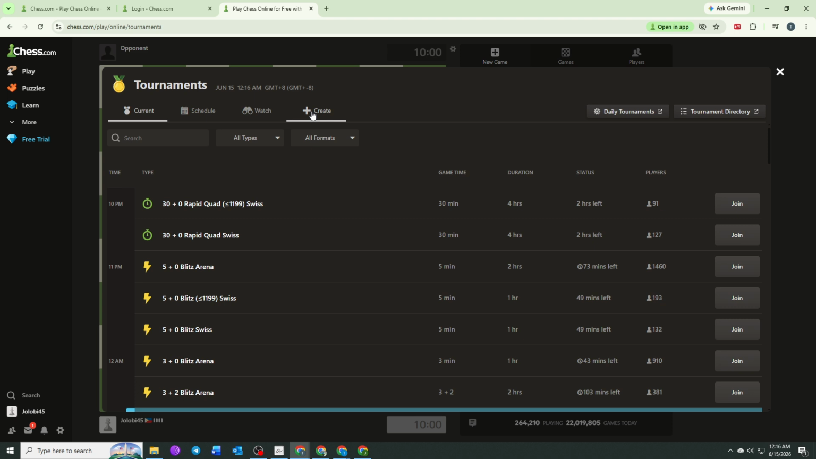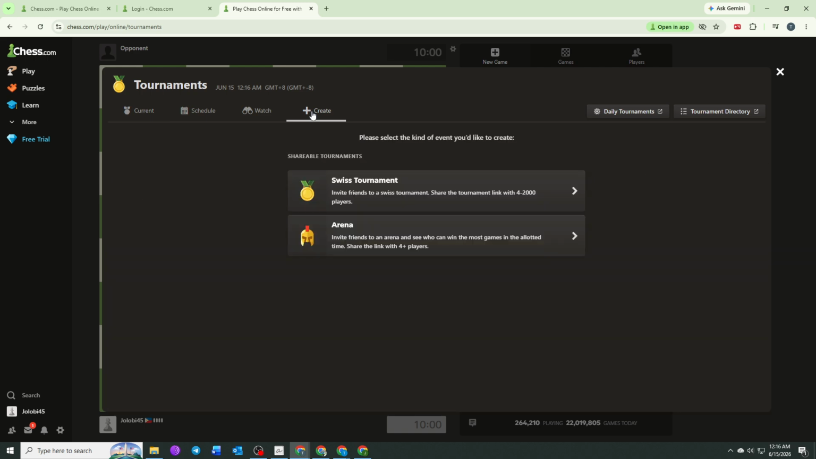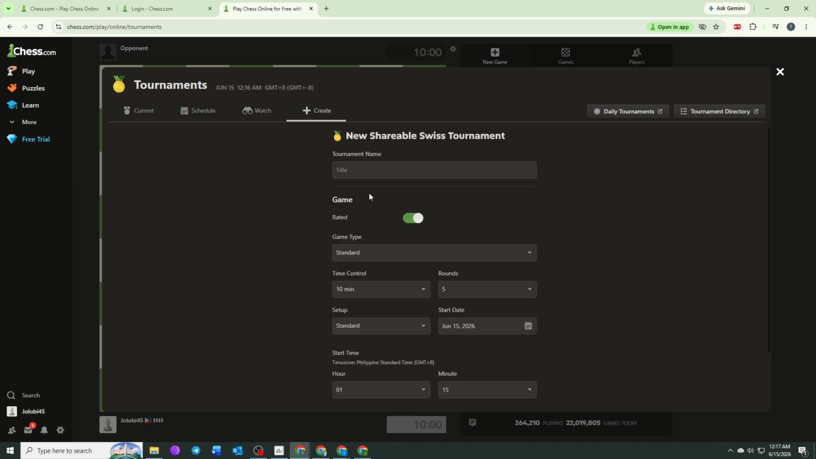Chess.com offers different tournament formats, giving you the flexibility to choose the type of event that best matches your goals. Take a moment to review the available tournament options and select the format that suits your needs. Once you've made your choice, you'll be prompted to provide a name for your tournament. Enter a title that clearly identifies the event and helps participants recognize it.